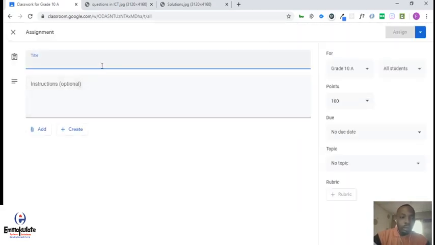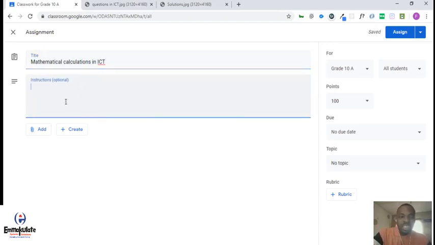When I click on assignment, I'll get this tab saying title. So I can say, let me just call it mathematical calculations in ICT. Instruction is not necessary, but I want the students to show their working, so I can just say ensure you show your workings.